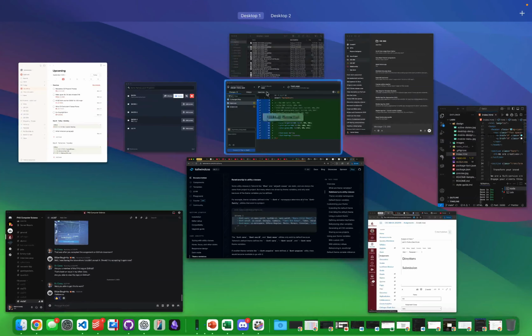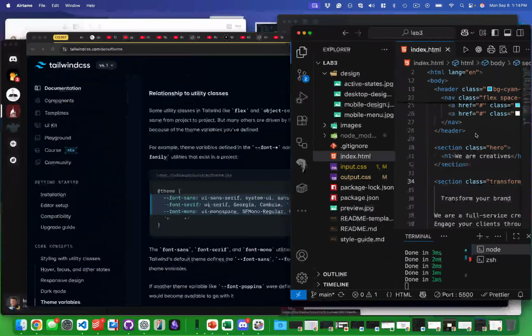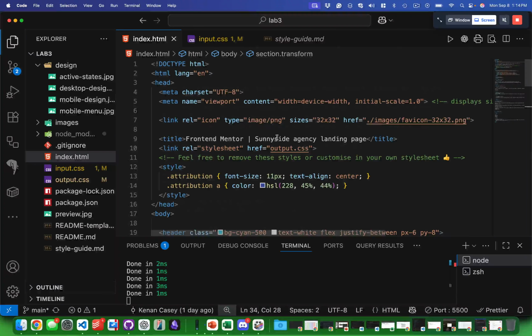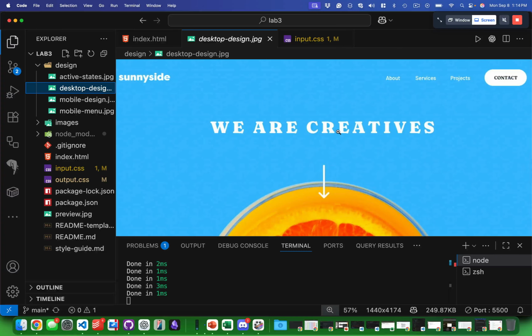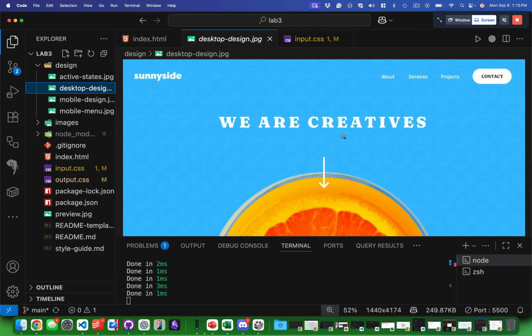All right, so you may remember that last time we were in class, we were working on this sweet Tailwind site that will look like this in the final stage. It may not look like this yet. This is from frontendmentors.io, and we're learning to work with Tailwind to lay this site out.